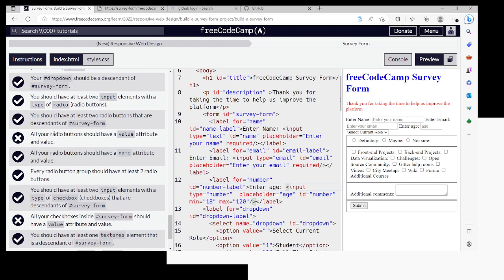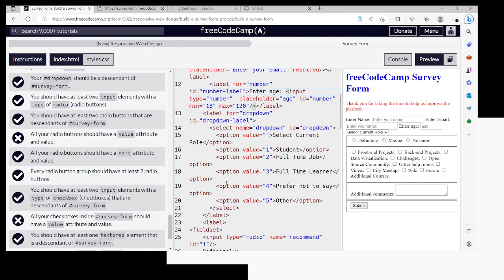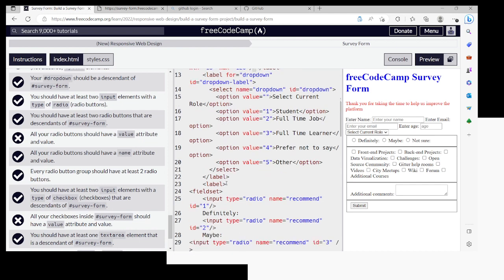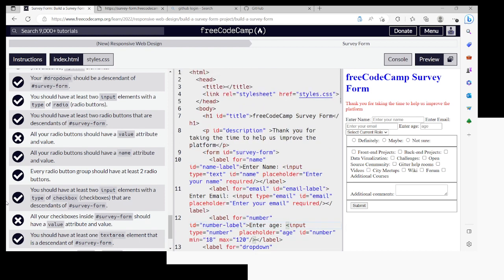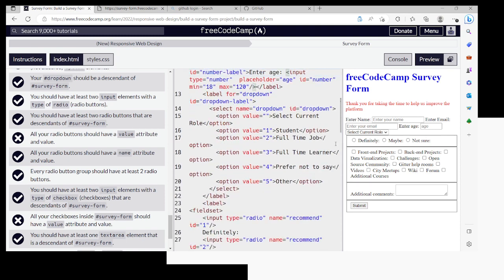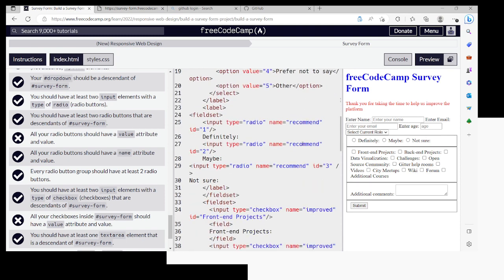Let's see. All of your radio buttons should have a value attribute. Okay, so let's try to figure this out. Let's look for the radio buttons. Where are the radio buttons in this thing? Definitely, maybe, and not sure look like the only ones that have radio buttons. So let's start there.